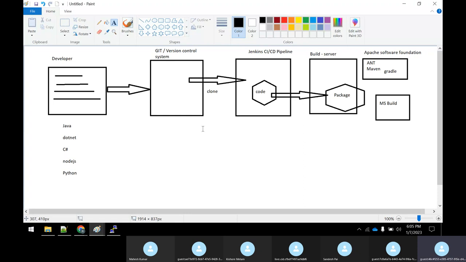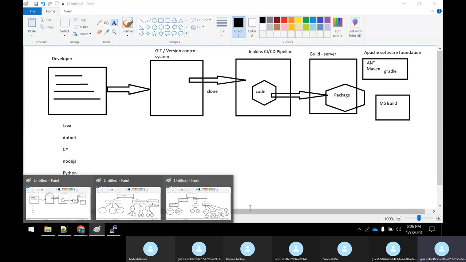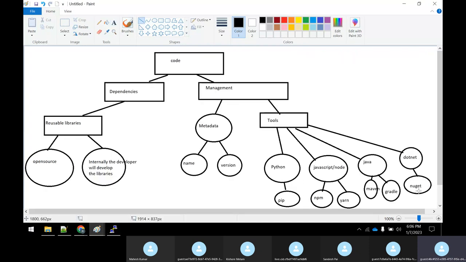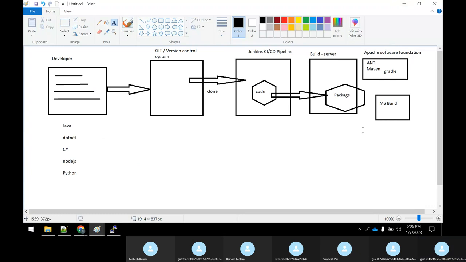Similarly, when you are developing any .NET application, to build the application you need MS Build. The MS Build tool is required, and it builds it, but internally it will use NuGet to download any kind of dependency that is needed. So NuGet is a tool which you have to install, guys. Till here, are you clear, guys?